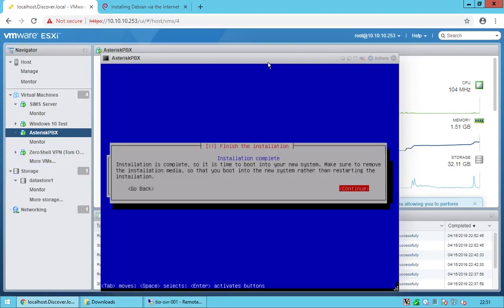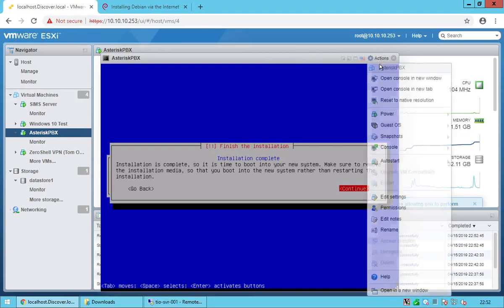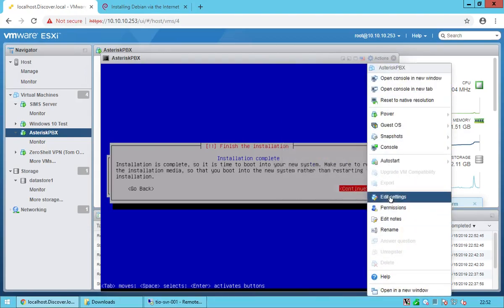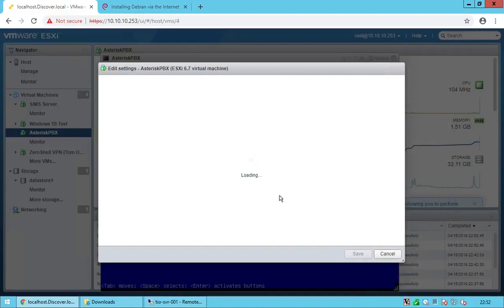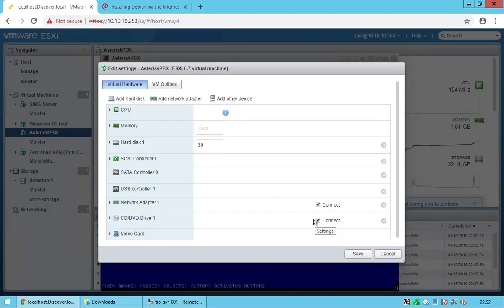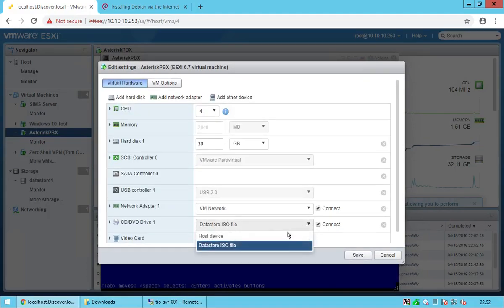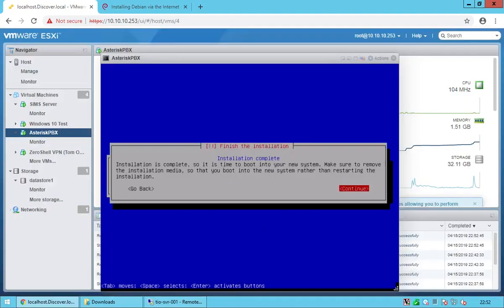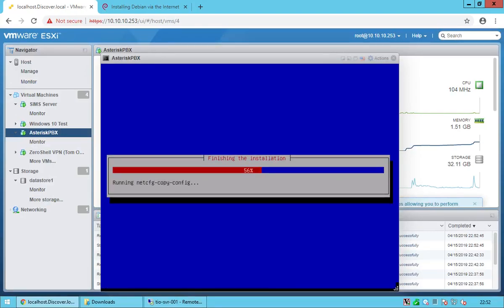So the install is now finished. It says remove the installation media. So I'm going to Actions, Edit Settings, and it's going to set that to not connected and set it back to host device. Save. And now I can press enter to continue, and it should restart the virtual machine.